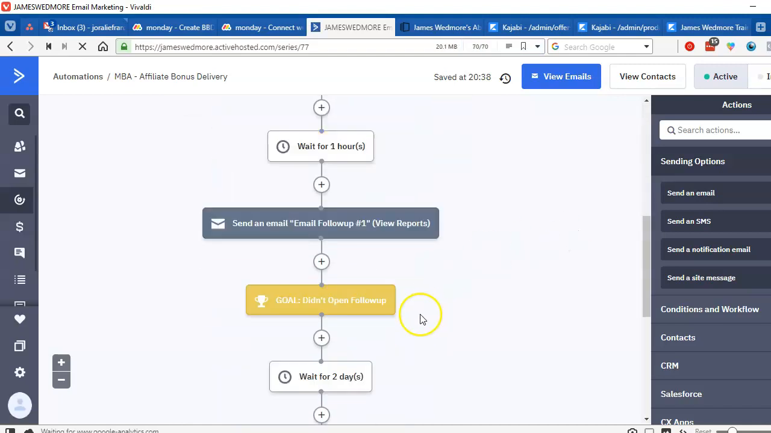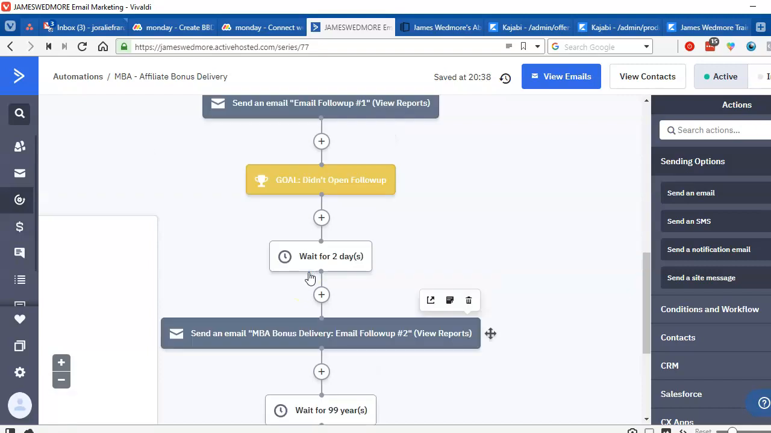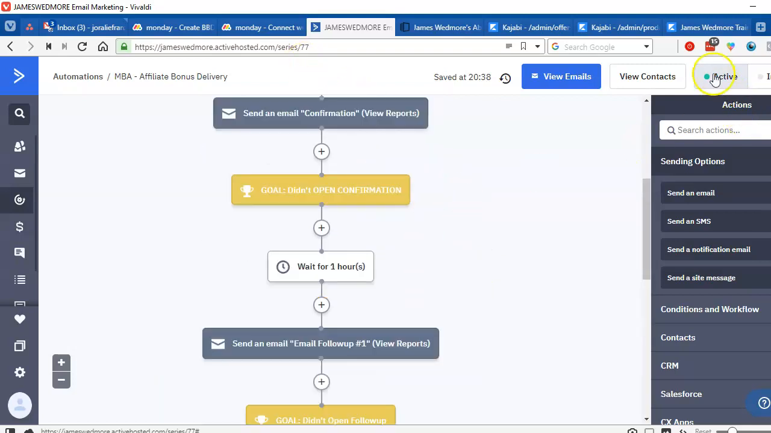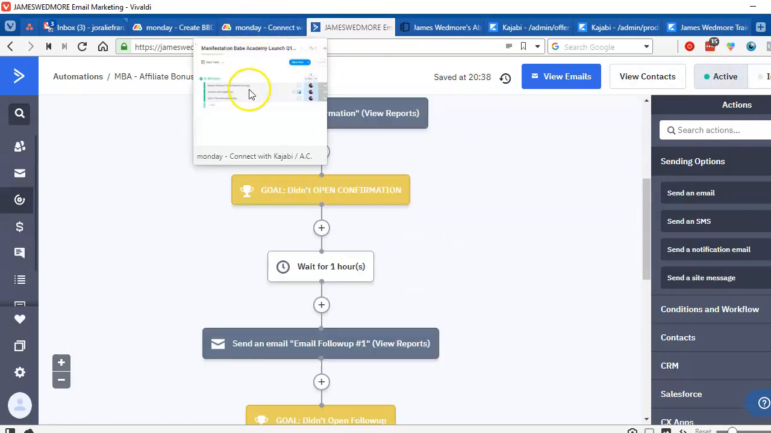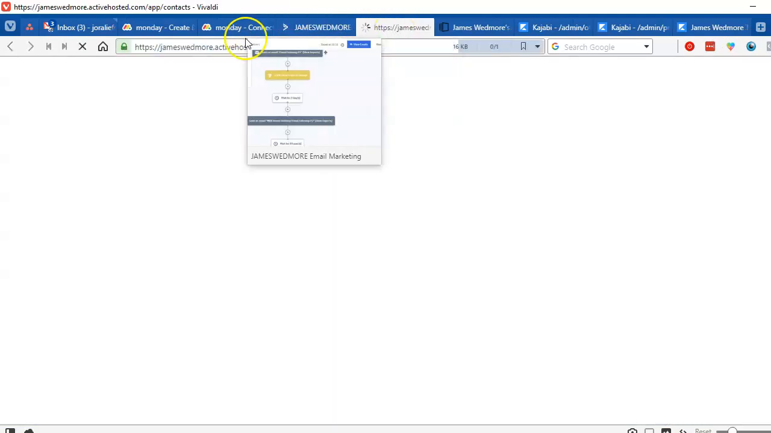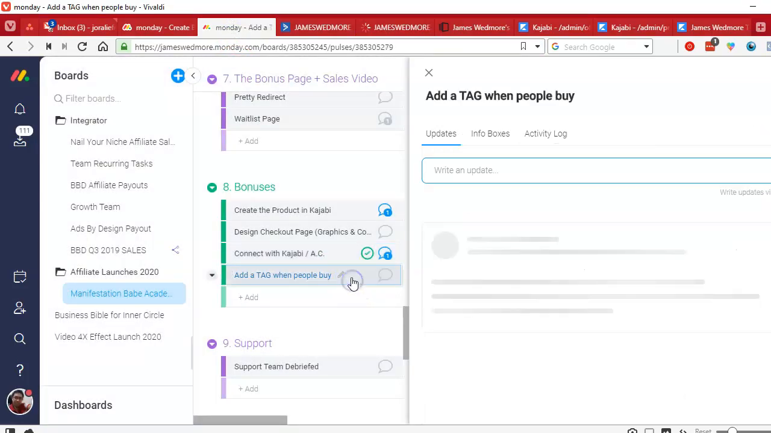And then we could also rename the others. So MBA bonus delivery email follow-up number 2, email follow-up number 1. So we could also rename that later on. So I think we're done with the follow-up now. It's already been active, so we are now going to try with the contacts, and let's see if it is going to work. And I think we have another last part here, which is add tag when people buy.